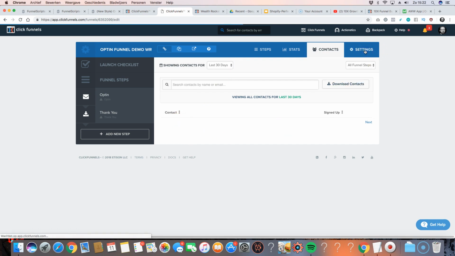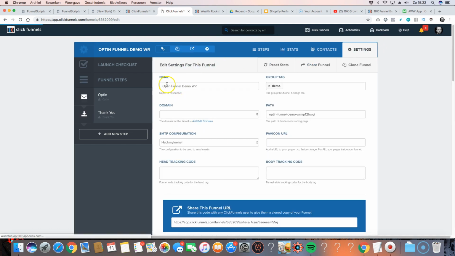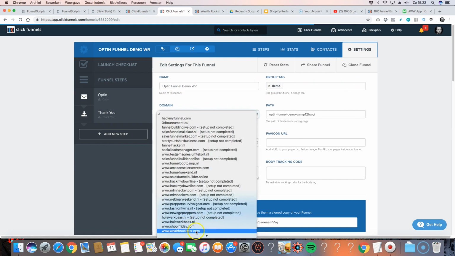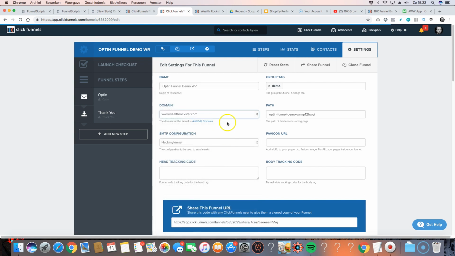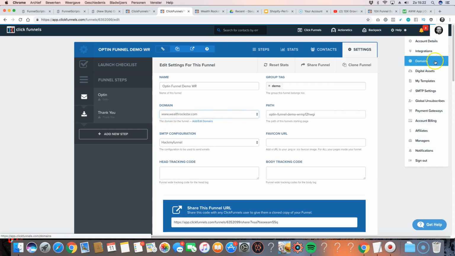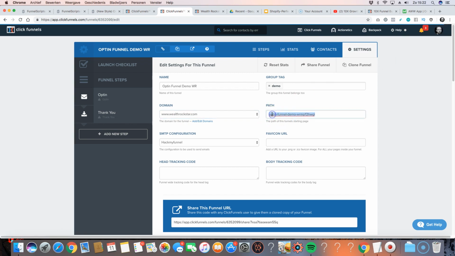You can select settings, where you can see your own funnel name, the group tag. You can hook it up to your domain name. I got a lot of domains. I want to hook it up to Wealth Rockstar. And just by that, I'm hooking it up to my own domain. There's a different video about domain hookup, which you can do here. You can even buy a free domain or get a free domain. And I'm going to call this Demo Opt-in.